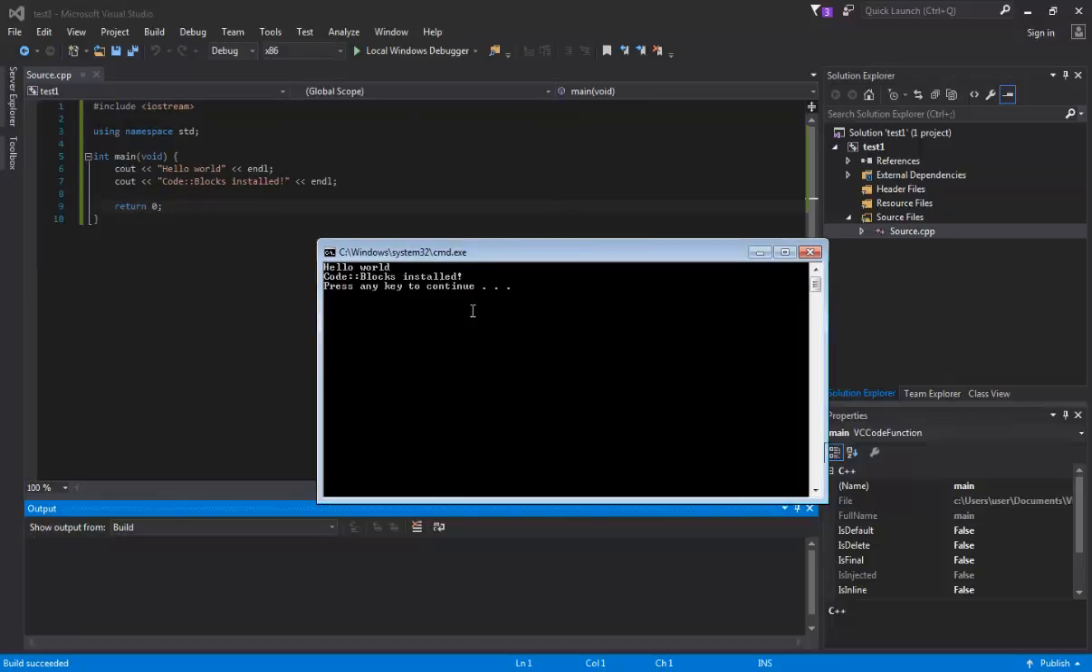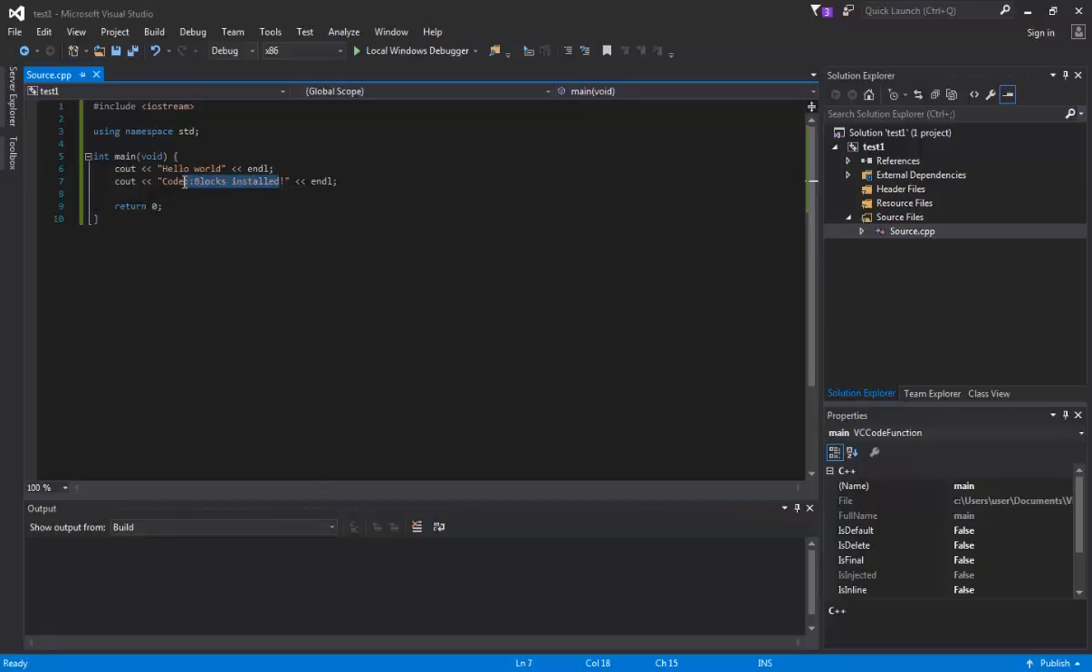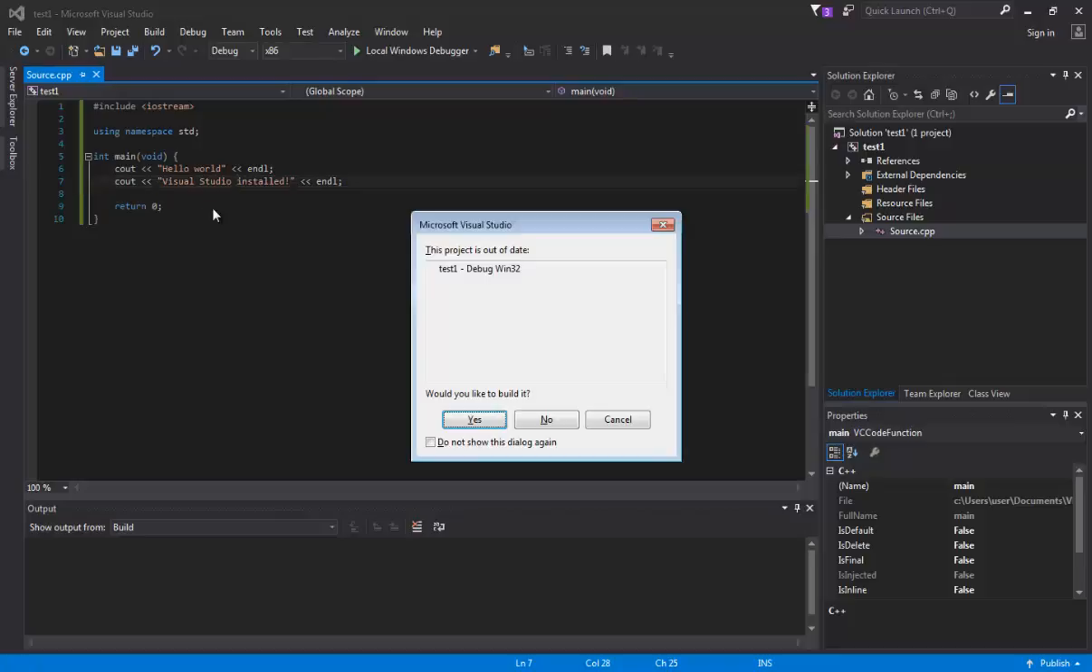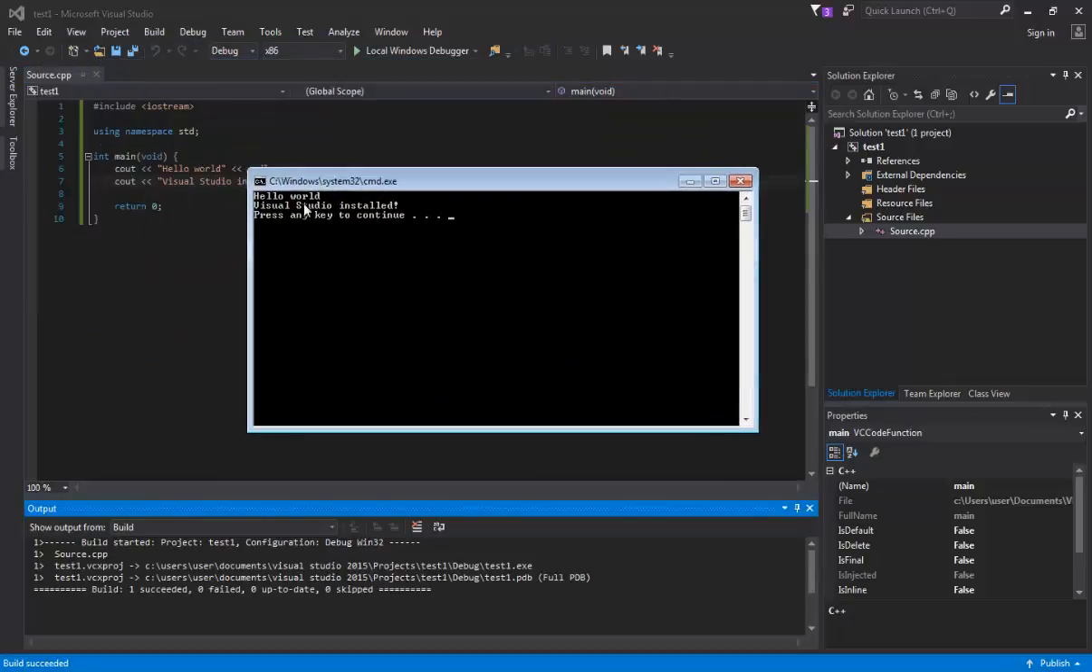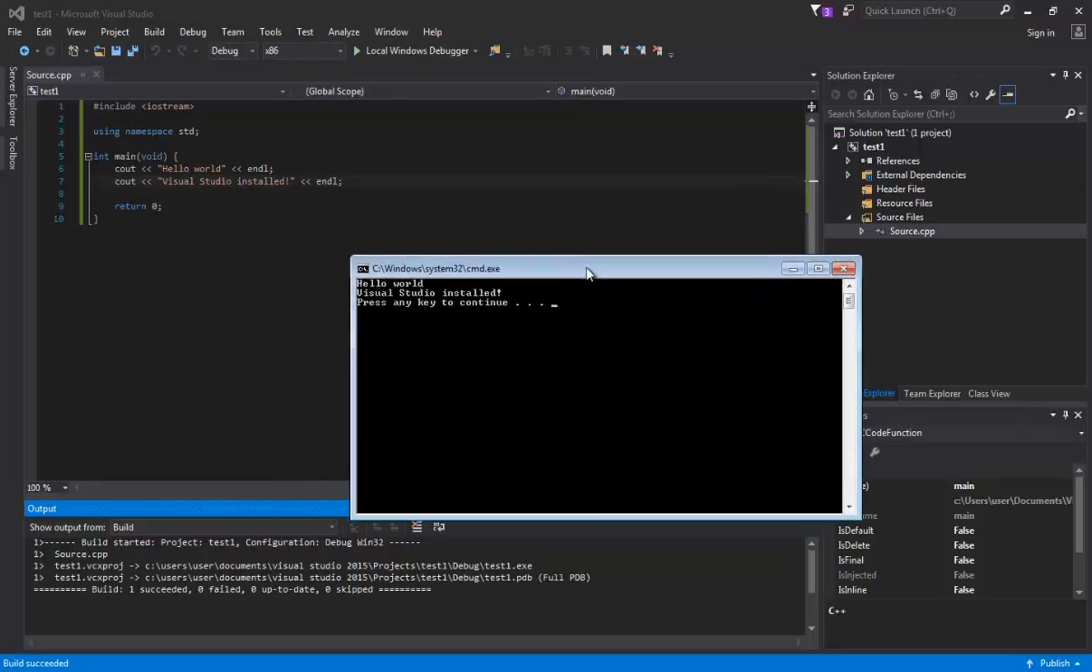Oh, I should probably change that. I just copied and pasted it from the last video that I made. I'll go and, oh geez, I didn't want to erase that. Visual Studio installed. And we'll try that again with Control F5. And there we go. Hello world, Visual Studio is installed.